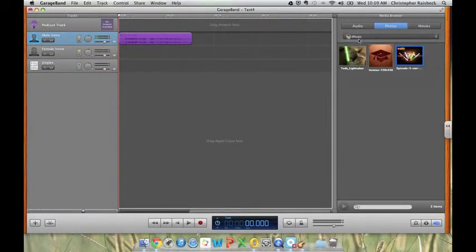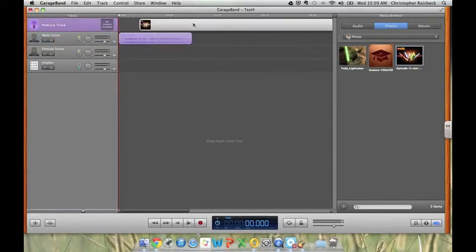I'm going to go back to iPhoto and choose a piece of artwork that I downloaded off of the internet. Nice little image of Lego Star Wars. Okay, so now I have my artwork in, which will just show in the screen as the podcast plays.